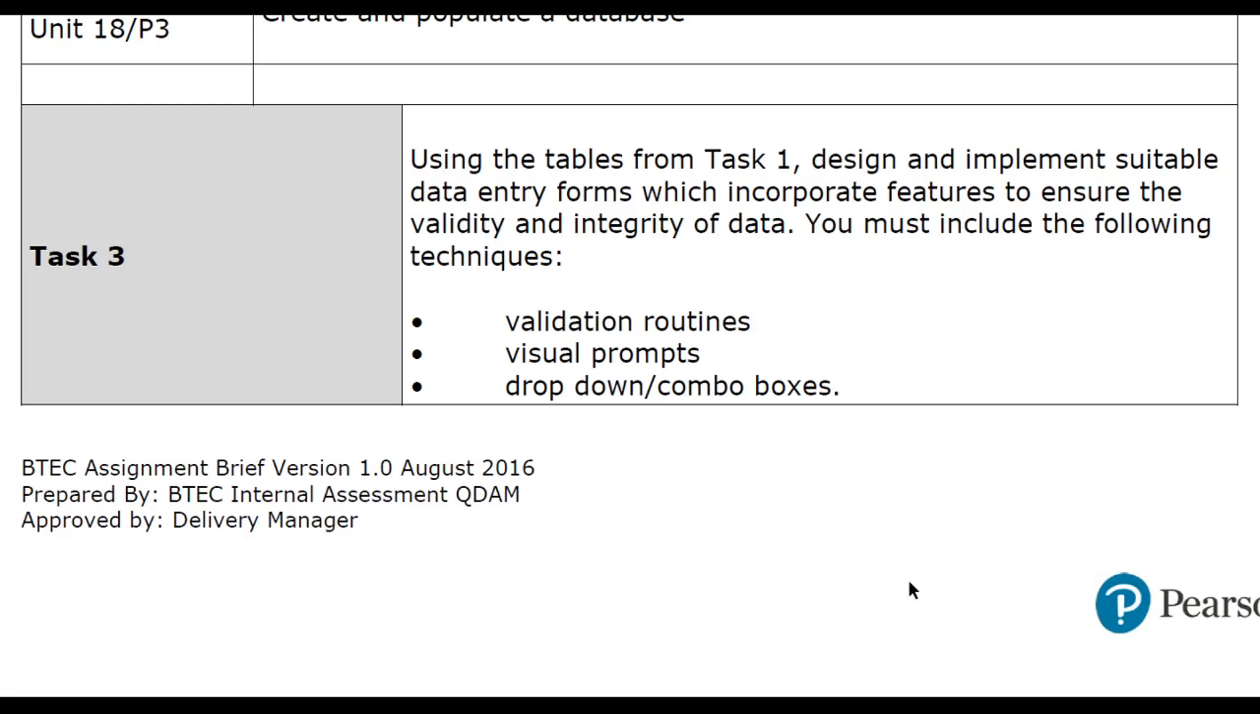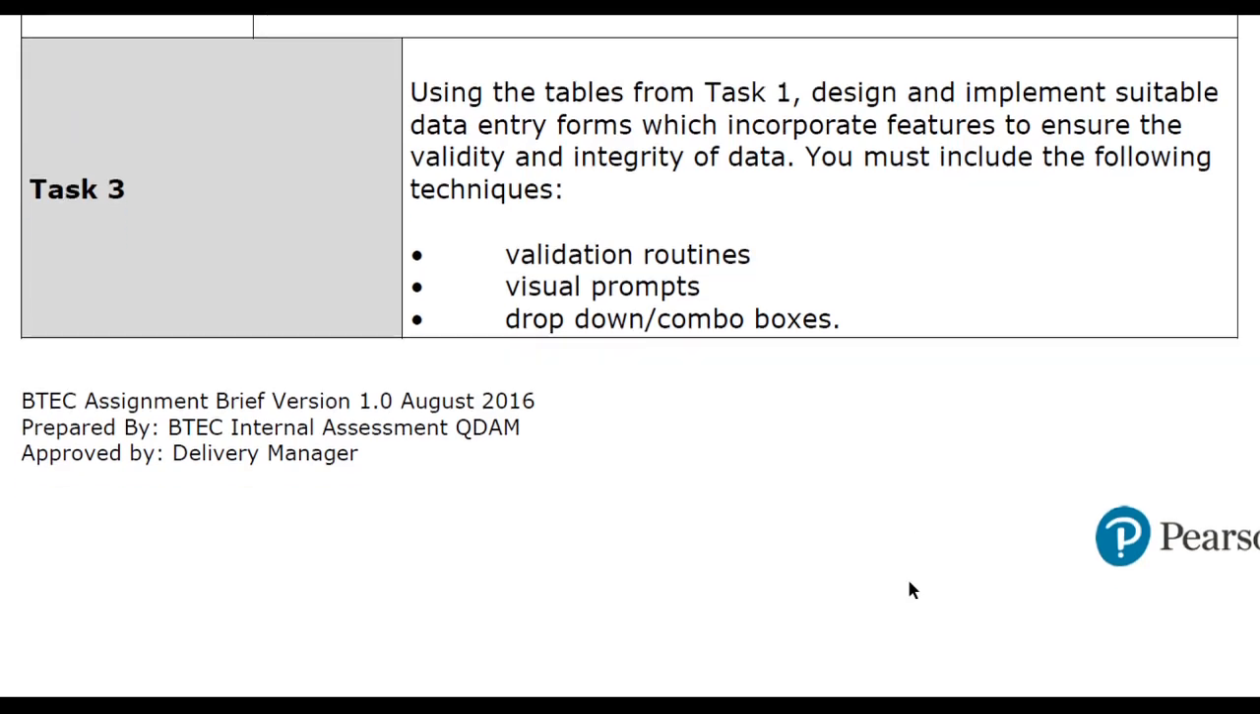Now, you don't have to use combo boxes in your own group. It all depends on your class or what you're trying to design. But for the minimum expectation, you're supposed to put all of these into practice, and that is number one. The main thing there is the validation routine, the visual prompts, drop down and combo boxes.